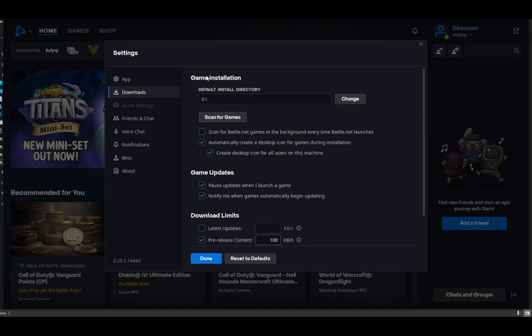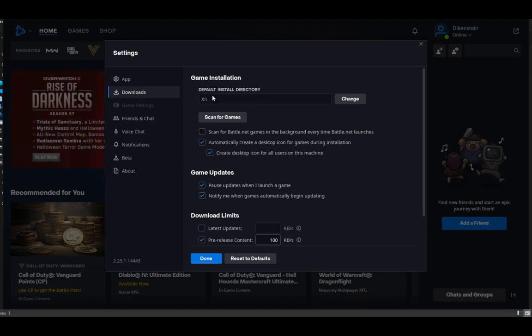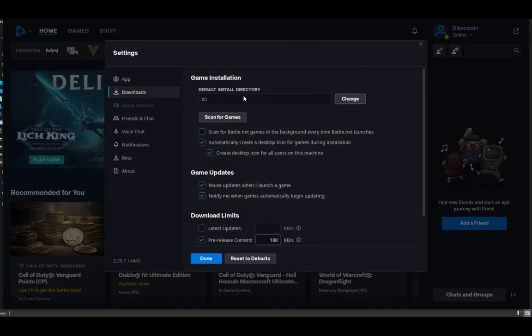Once you are here, the first thing is the game installation options, in which the first option is the default install directory. As you can see, I'm currently set on the X drive. What you want to do is just click on change and select a new folder. And once you do, all games will be installed there and all your problems should be fixed.